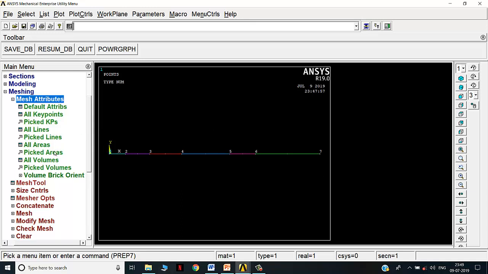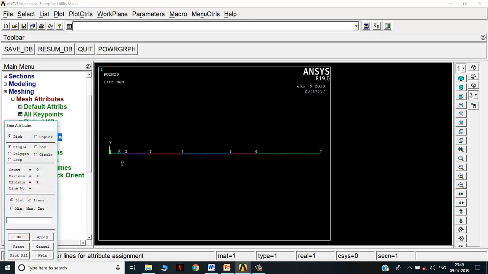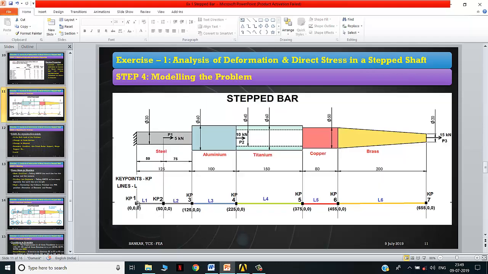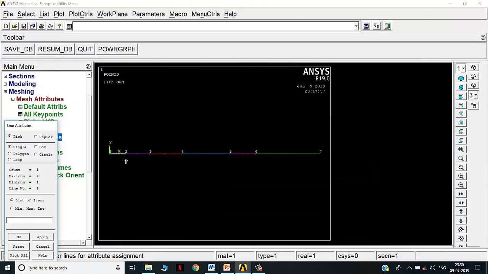In this, click on mesh attributes, and in mesh attributes, as I have drawn lines here, click on picked lines. So I'll select this: 1 to 2 and 2 to 3 in this diagram you can find here. These both lines have the same cross section and the same material. The reason I have split it into 2 lines is that I have an individual load at the center. That is the only thing. But line 1 and line 2 pretty much have the same material and same cross section. So I'll select line 1 and line 2 and click on OK.